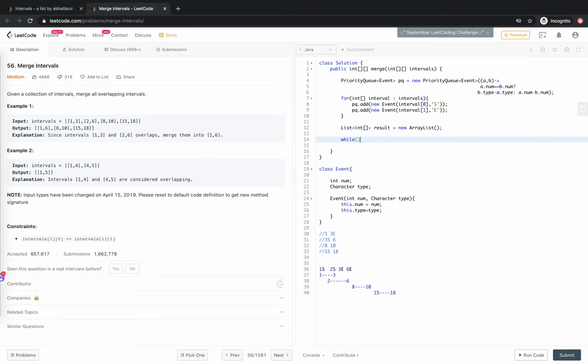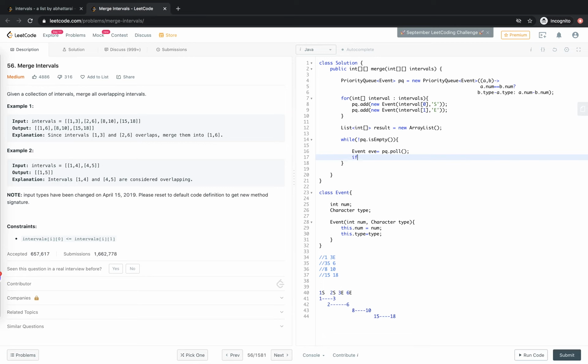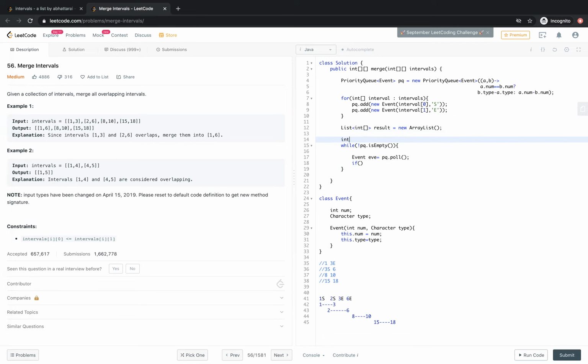Then while this priority queue is not empty, what we're going to do is: event is equal to priority queue, so we'll pull the first value and see how many counts of ends there are, right? So int current start, let's make it just 0 for now.